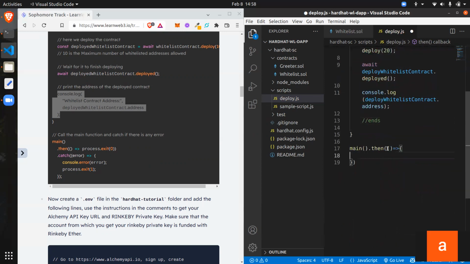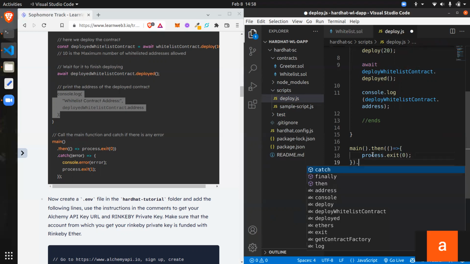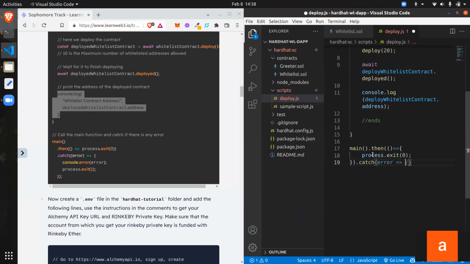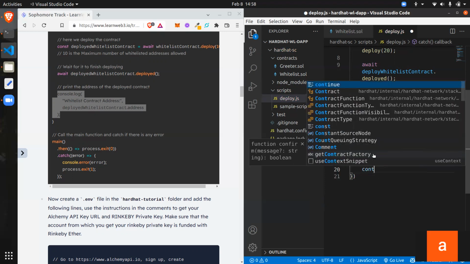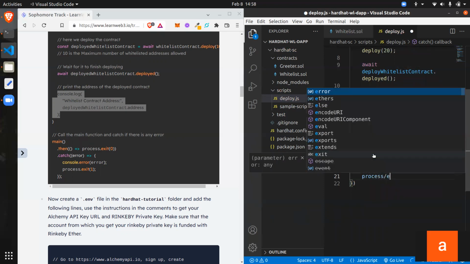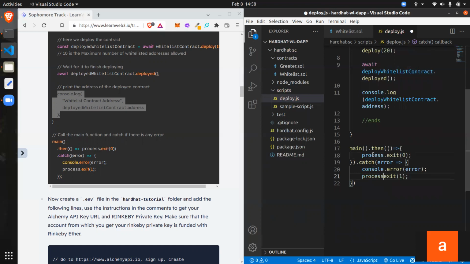you call this callback, which we are calling process.exit, which means end everything. Process.exit means whatever is happening, just exit that process. And in that case, if anything goes wrong, if there is an error, we can also catch the error as well. So this is all about how we can catch an error. So console.log our error, and we call process.exit with 1. So this is the deploy script.